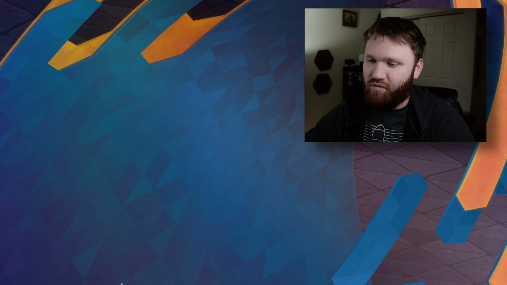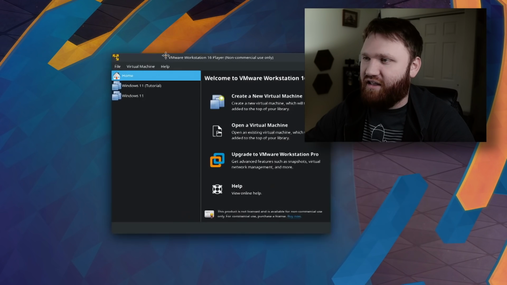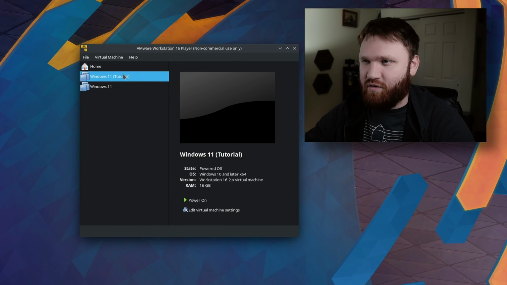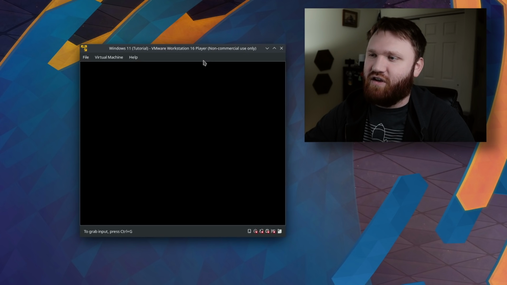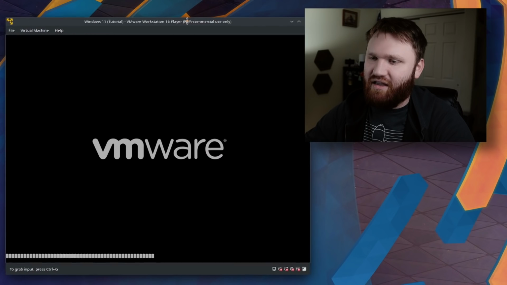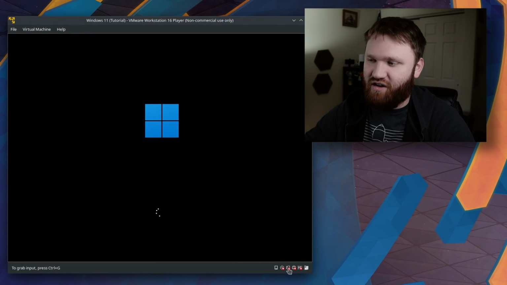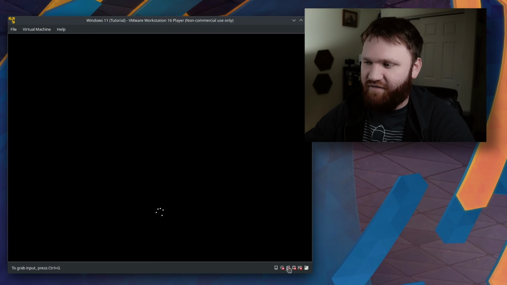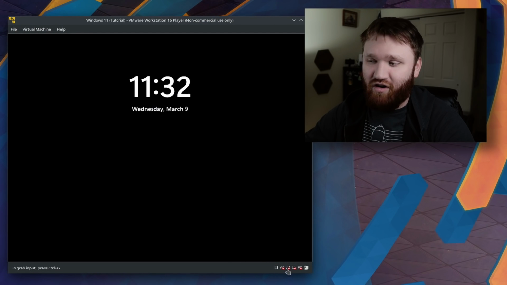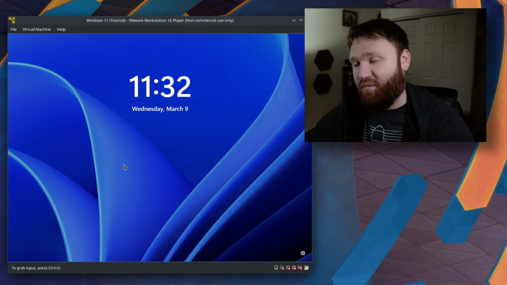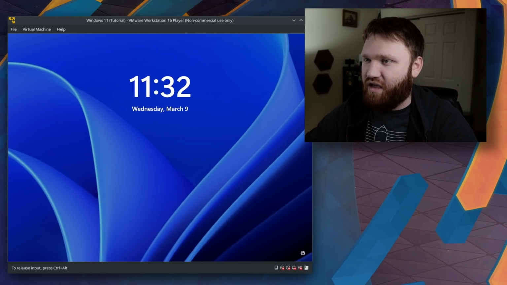And now we're going to go ahead and open up VMware Player. And this right here, this Windows 11 tutorial, is the one we just set up. So I'm going to power this on and it should boot without any issues. And you can see right here that a lot of these have X's on them now. That's okay. If I click this, it's actually going to let me do it. If I had clicked this before, it would have popped out an error. So now we are good to go.